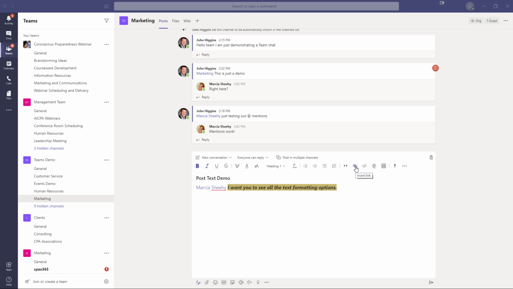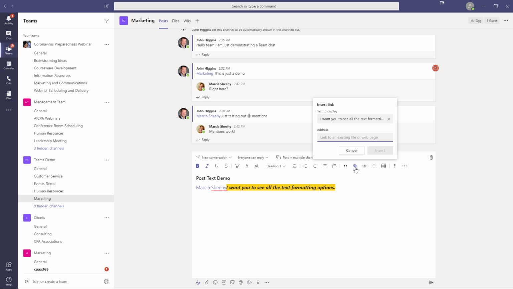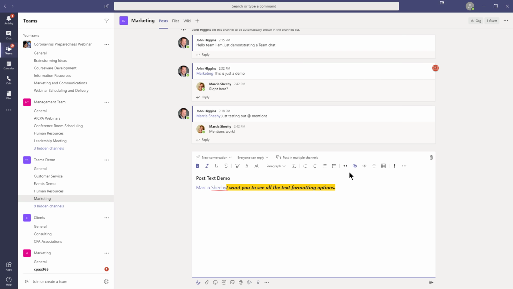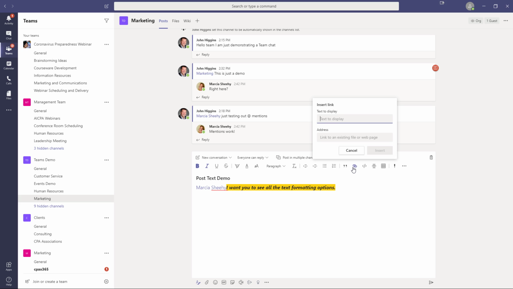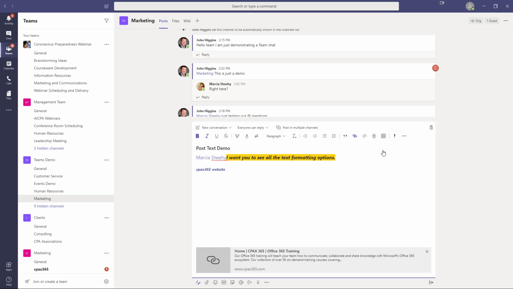We have this button here to insert a hyperlink. So let's suppose that I want to insert a hyperlink. Actually, let me cancel that, and let's go down to the next line. And I'll insert a hyperlink. Let's say I want to put in my CPAX 365 website as a link. I'll just call it 365 website. That's the text I want the link to display. Then for the link itself, I'm just going to type in the URL and insert it. So you can link, of course, to any URL that you have.